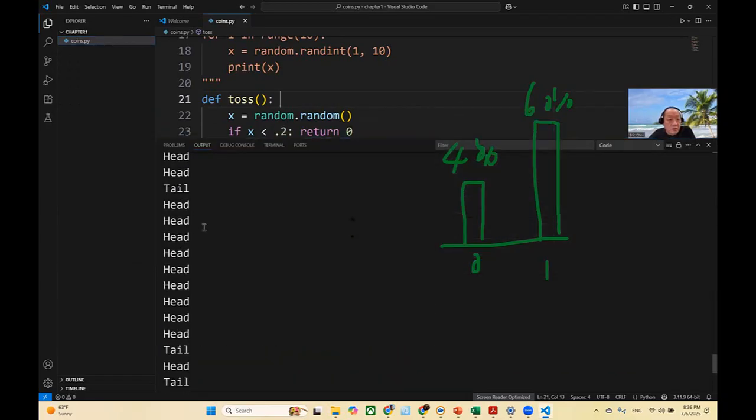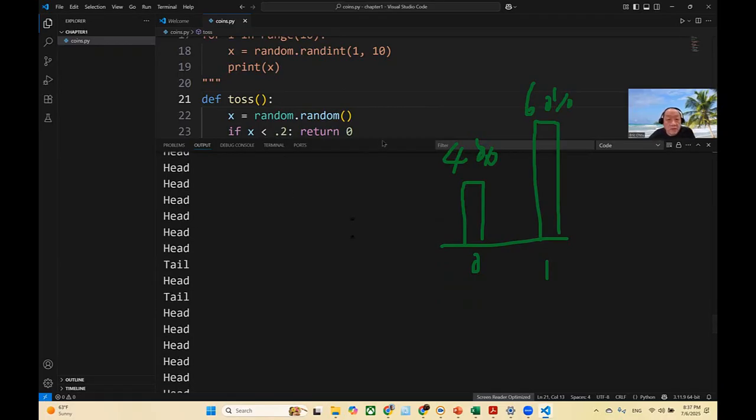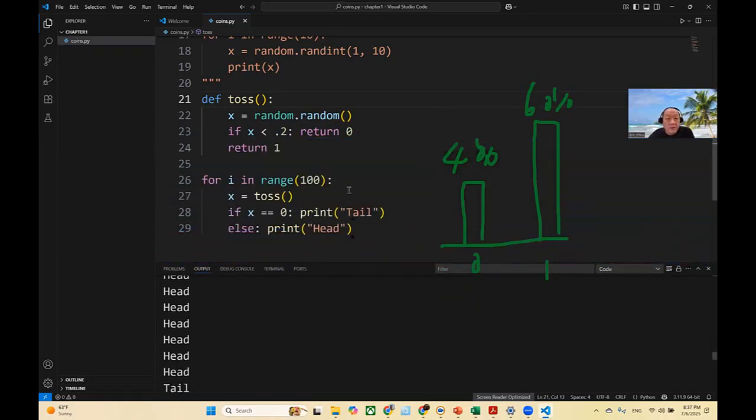So you should see more head than tail, right? Many more head than tail. So it's an 8:2 ratio of head to tail. This is how to simulate a random event, how to create a random variable.